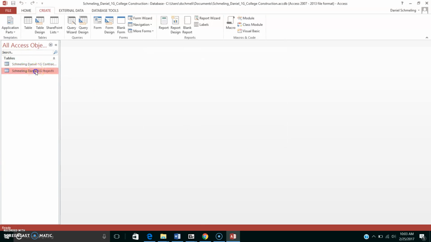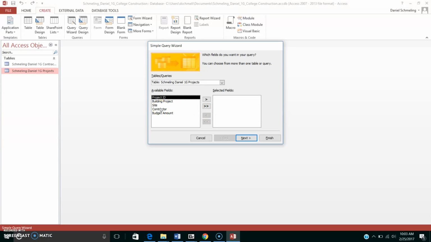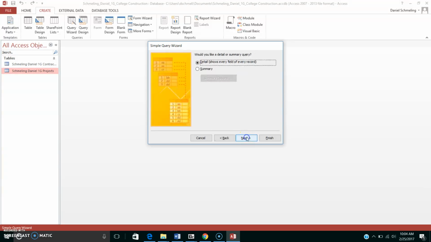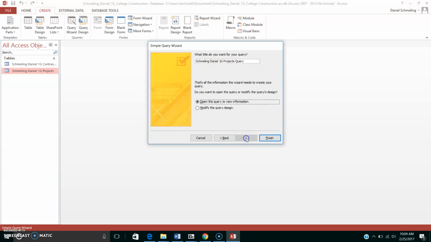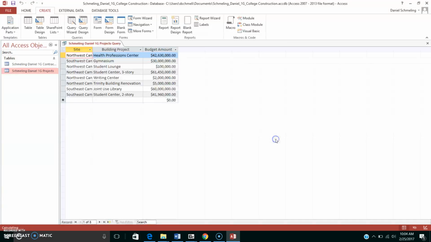I actually created the query in the wrong table, so we're going to go ahead and go again. Query, a simple query. It's asking us for every site what is the building project and the budget amount. So it's asking us what 3 things do we need in there for that. So we need site, building project, and budget amount. It's asking us to do a detailed summary of every column, so that's correct. It doesn't say how we should name the query, so we'll go ahead and leave it just like that. We're going to go ahead and finish.